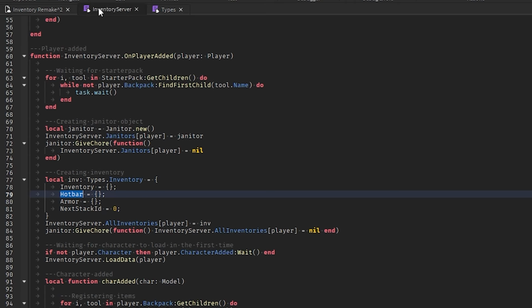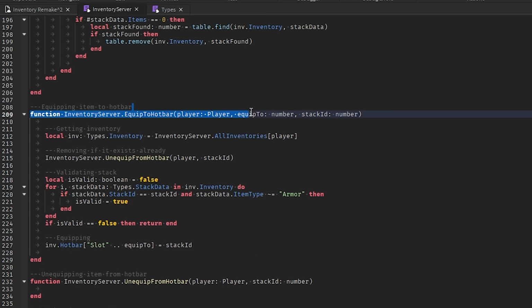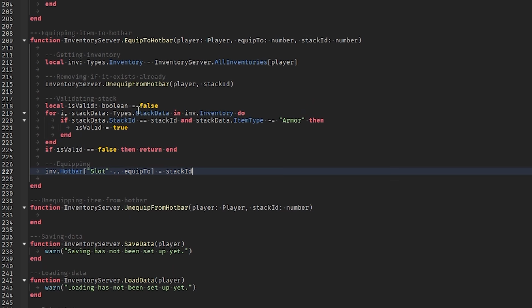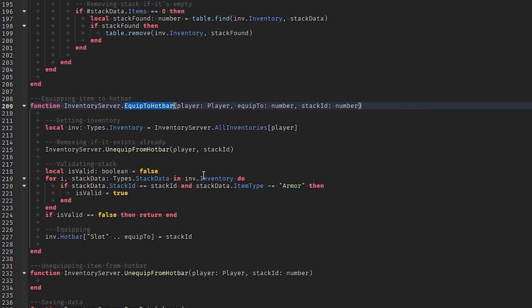And so what we're doing here is we have the equip to parameter, and that's going to be the slot to equip to, right? So if this was 1, it would be to slot 1. So we want to do the string slot plus whatever number to equip to. And this is going to index the hotbar and put the stack ID in that specific slot. And this stack ID is going to be referenced to the stack itself. And that's pretty much it for this equip to hotbar function.